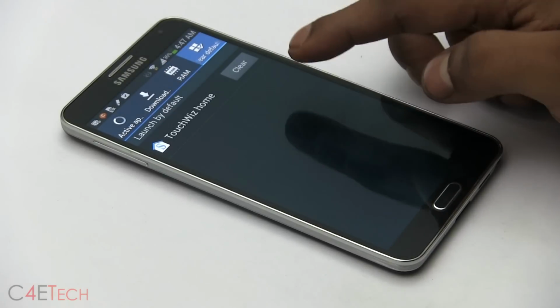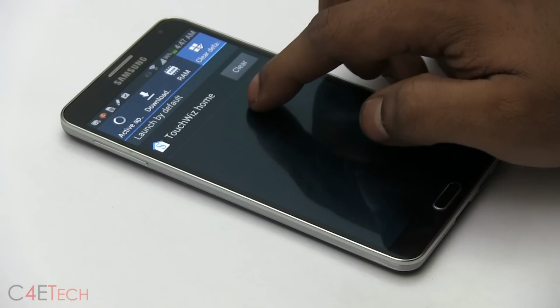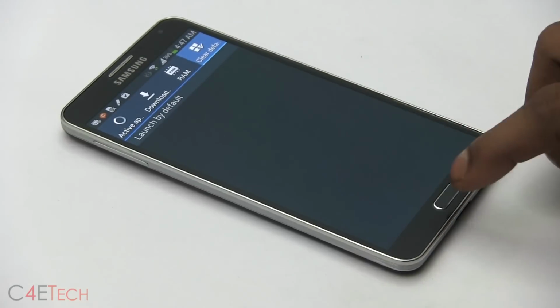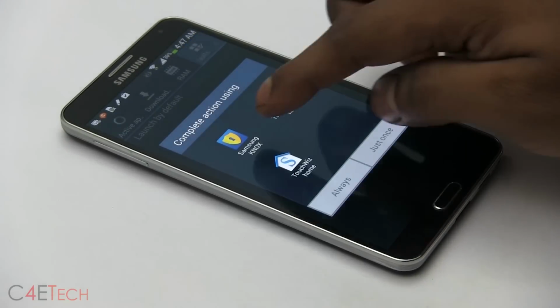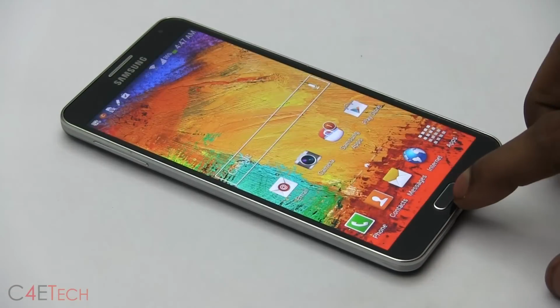You can switch between launchers this way. If you have a custom launcher installed, it would be over here. So clearing it and then hitting Home will give you options between different launchers. So Touchwiz Home, always, that's it.